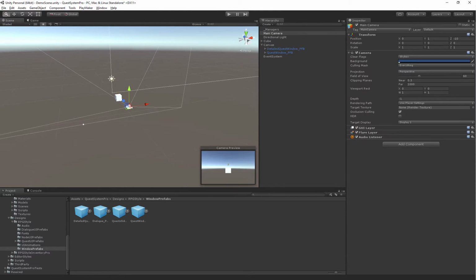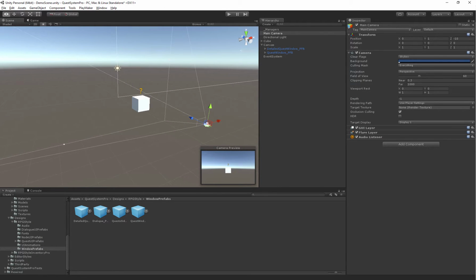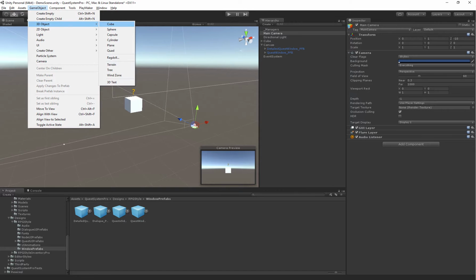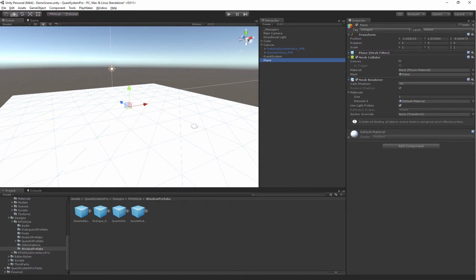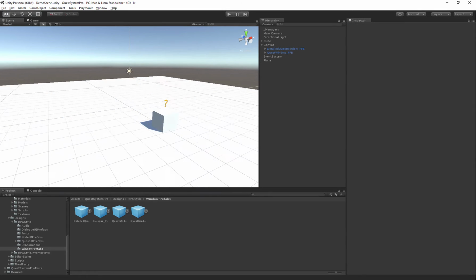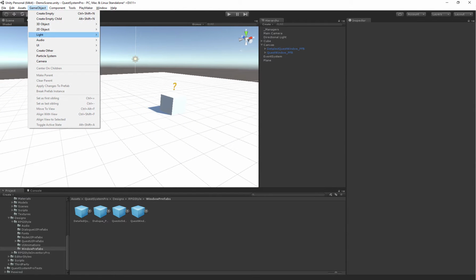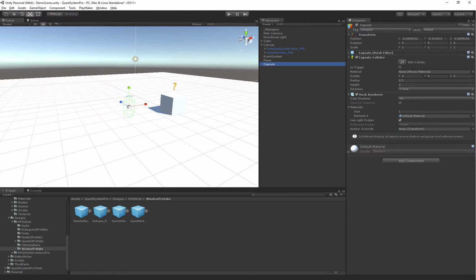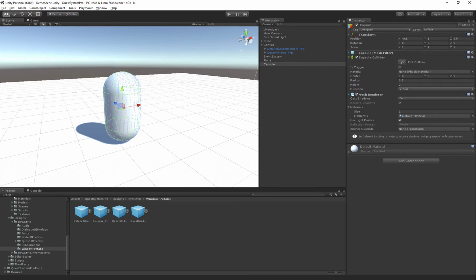So, to create some monsters, we actually have a component that we can use as a demo script. So, I'm just going to create a new plane so we actually have something to stand on. And let's create a capsule. So on here we can actually add a monster script.